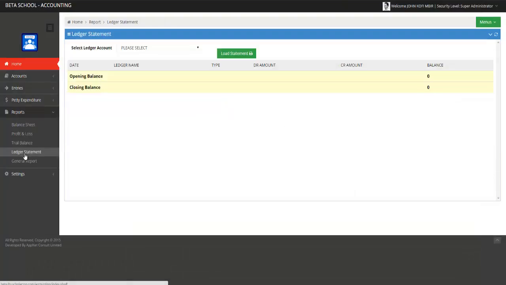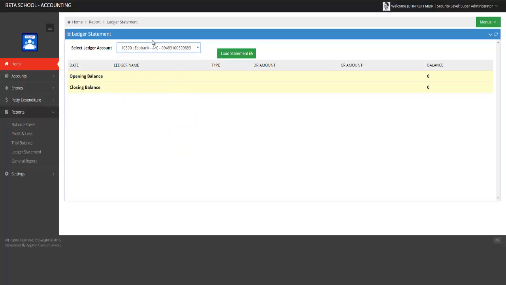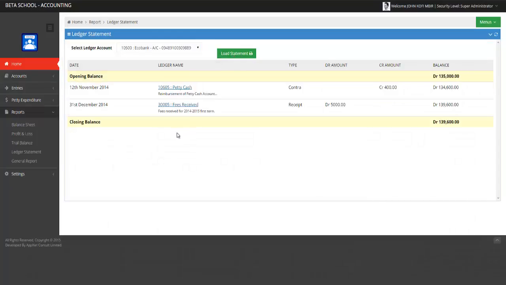Now, the ledger statement. For the ledger statement, you select a particular account, and then you can view the statement. This is similar to a bank statement. So let's say I want to view the statement for EcoBank at my side, I just click on load statement, and it shows me that for EcoBank, these are the two entries that affected this account: petty cash and then fees received.